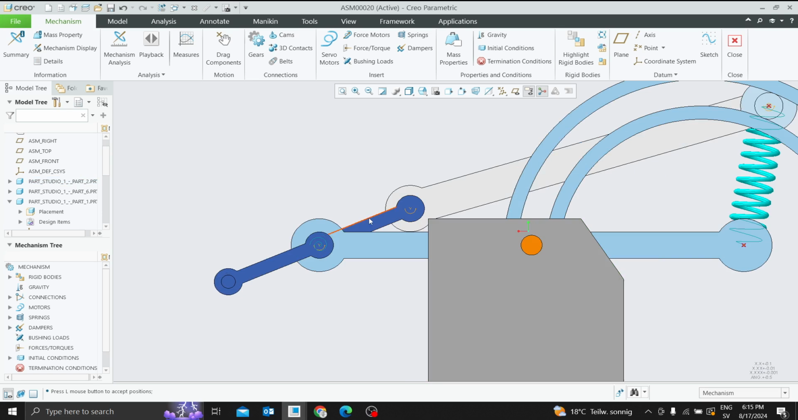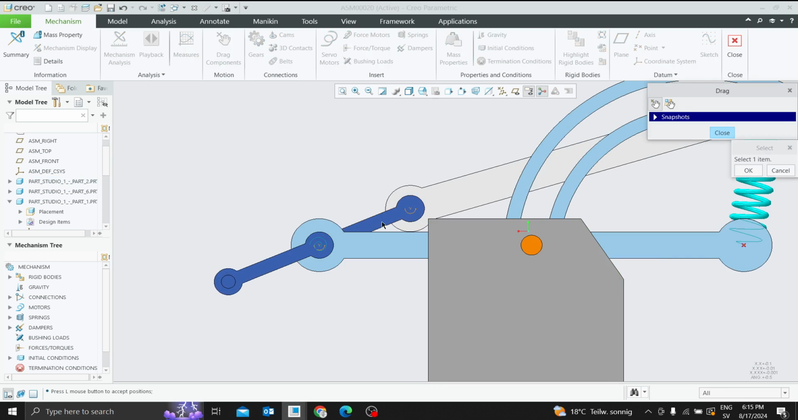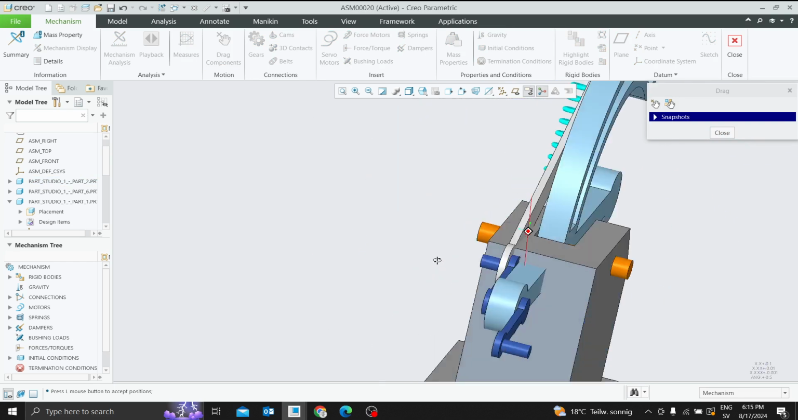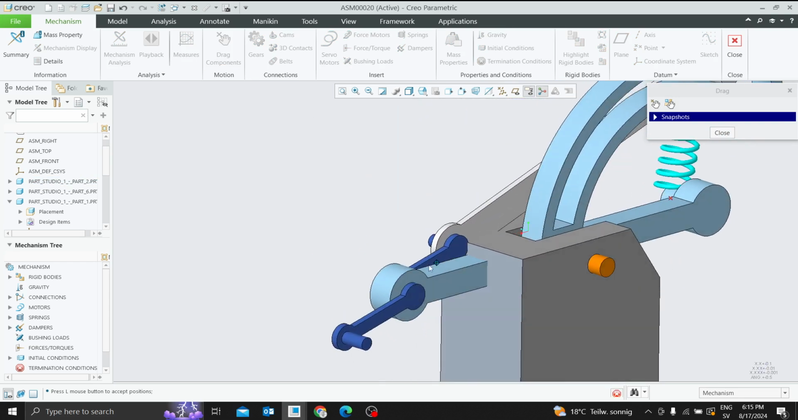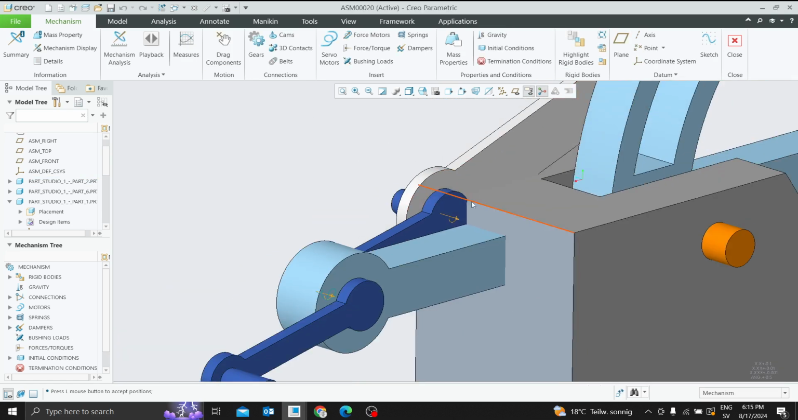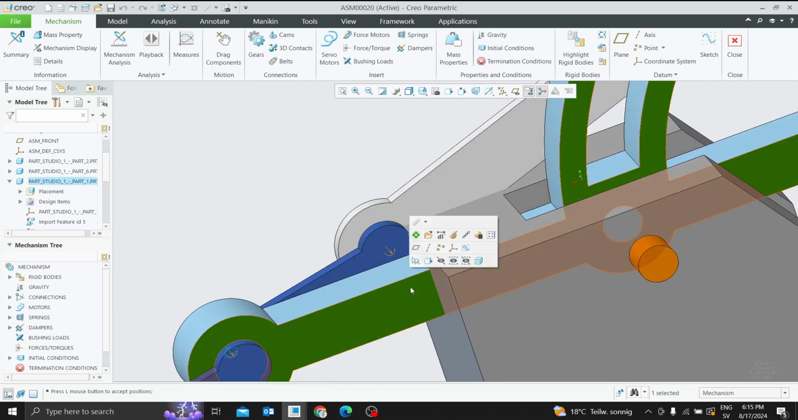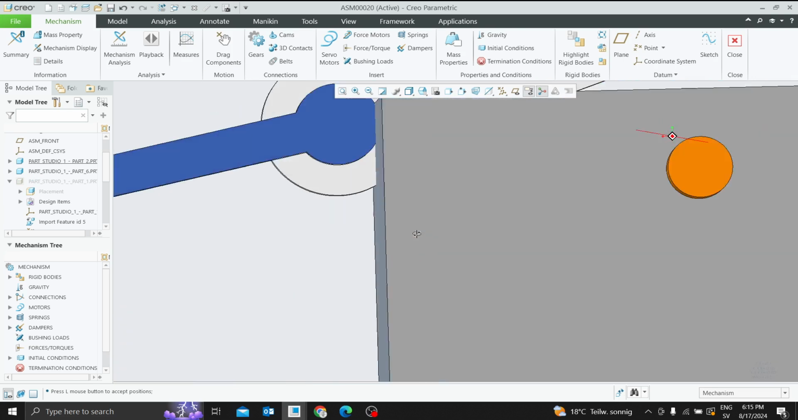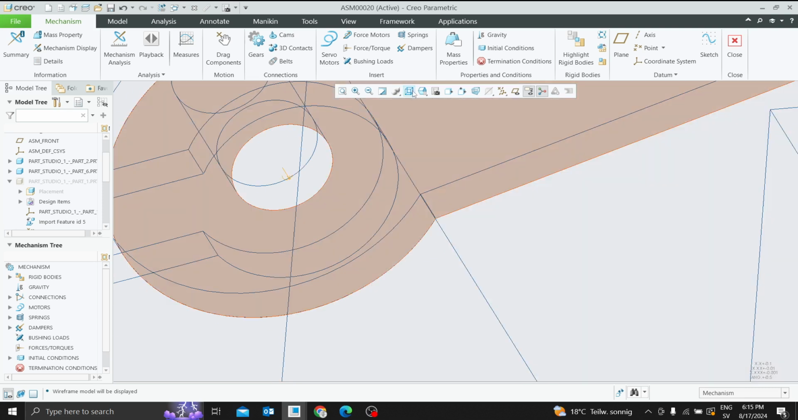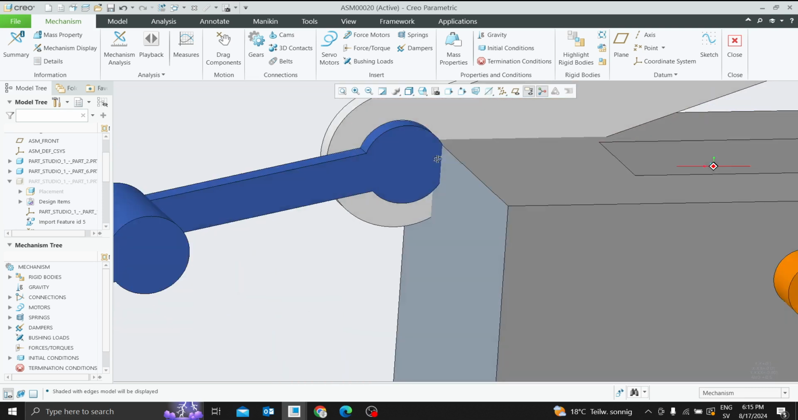As you can see, this body here, let me just rotate, has certain interference. You can see we have this interference here. Let me just hide this for ease of visibility. You can see some interference here between those two bodies.